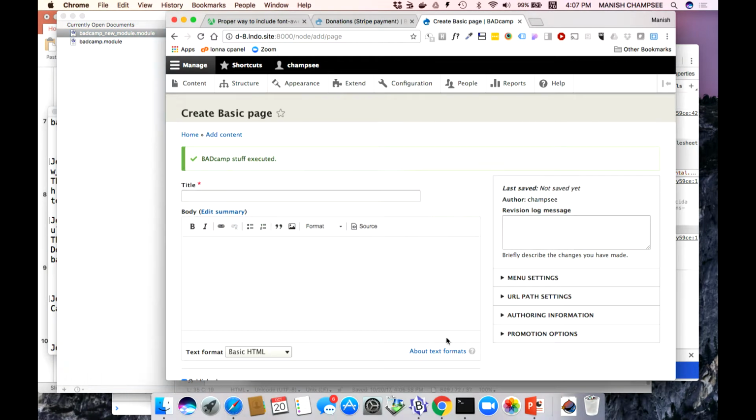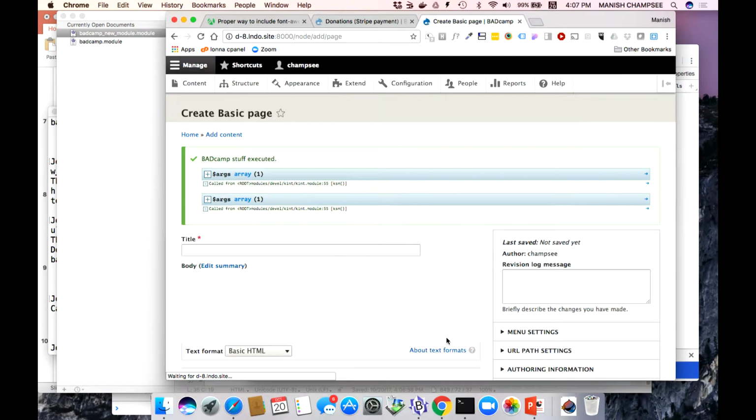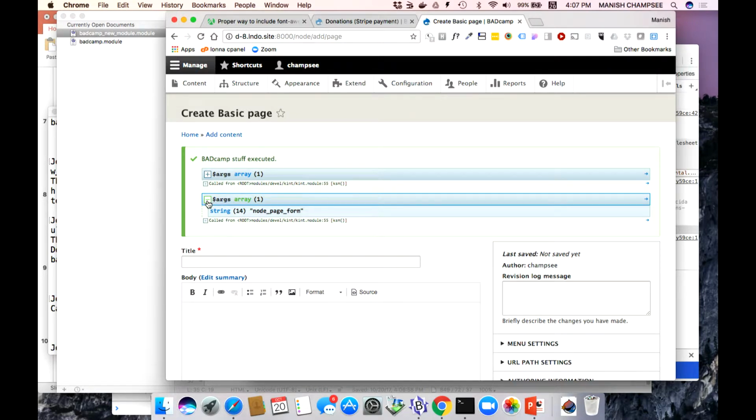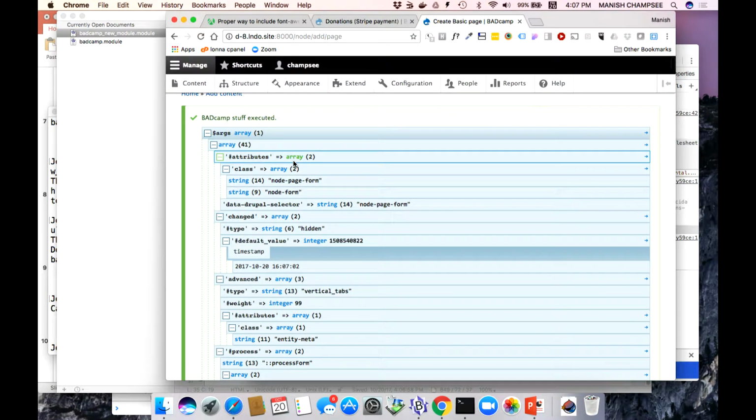So I'll show you what's in those 2 variables. Okay, so basically, that's the form ID. So node page form, this is the page content type. So that's how you know that. And this is sort of a great big array of all the different things Drupal uses to generate a form.